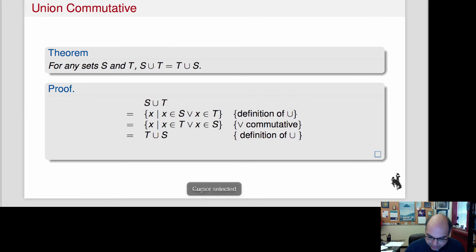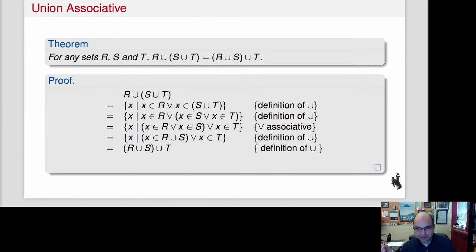All right, let's do another proof about associativity, okay? Let's see if the same pattern holds. So we'll start and say R union S union T. Well, what we have is a union, right?